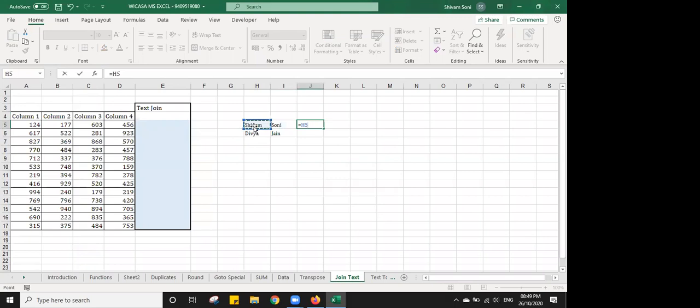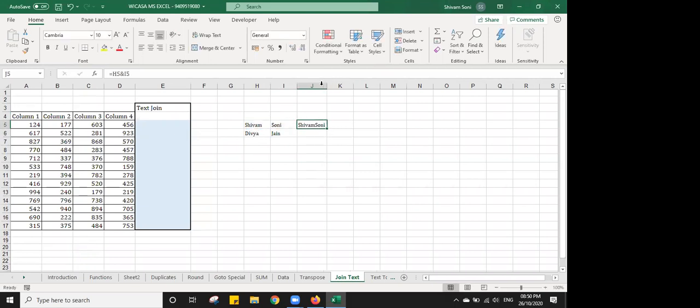can use the AND symbol. You can use the AND symbol and select this. Now you can see Shivam and Shivam Soni has been joined. It has been joined, but there is no space between Shivam Soni and Shivam. So what we can do is select this AND formula and keep a space over here and press enter. Then also there is the same result. There is no space.